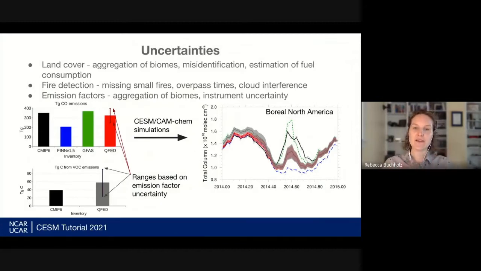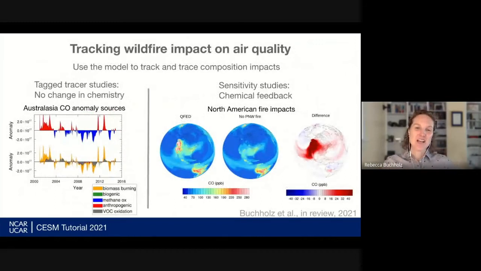Now, even though we have these uncertainties in these emission inventories, they're still useful to track and trace the impact of fire emissions on atmospheric composition. And there's a couple of ways we can do that. On the left here, I'm showing an example of tag tracer studies where we tag specific sources of carbon monoxide in the model and then track where they go in the model. So in this way, we were able to attribute anomalies of carbon monoxide to specific sources. And this kind of an experiment doesn't impact chemistry in the model. It's a full chemistry simulation and uses just tag tracers.